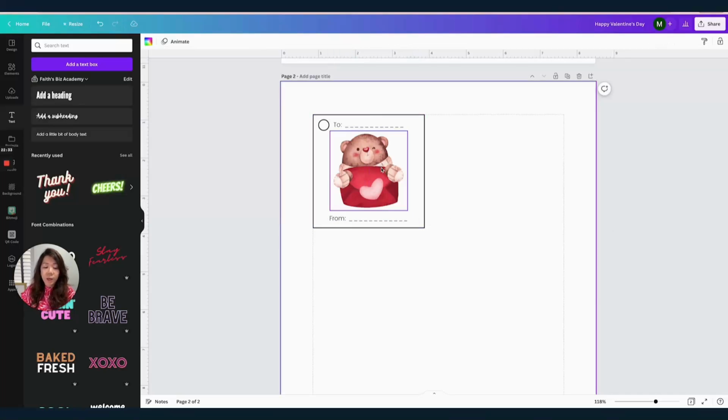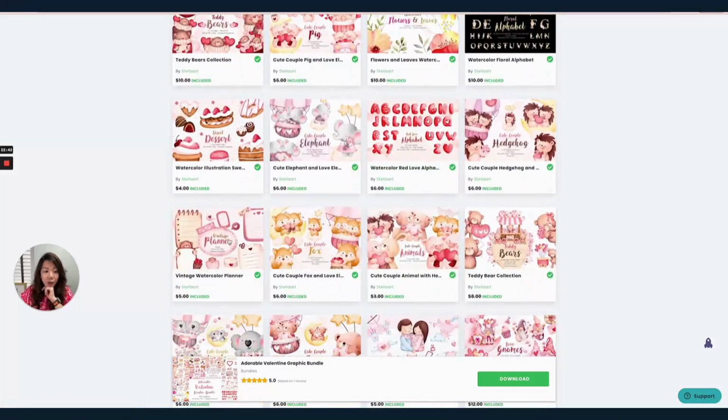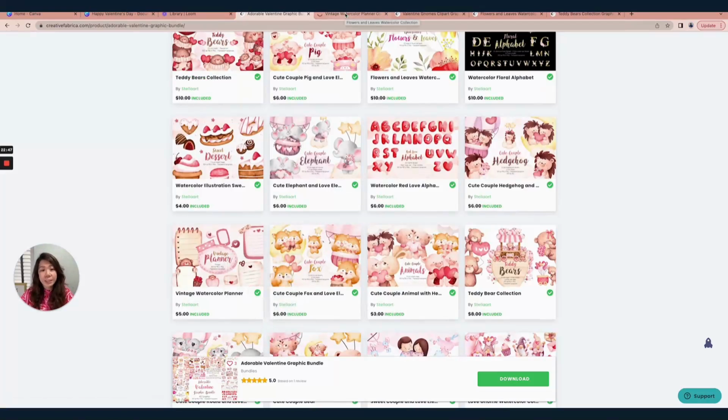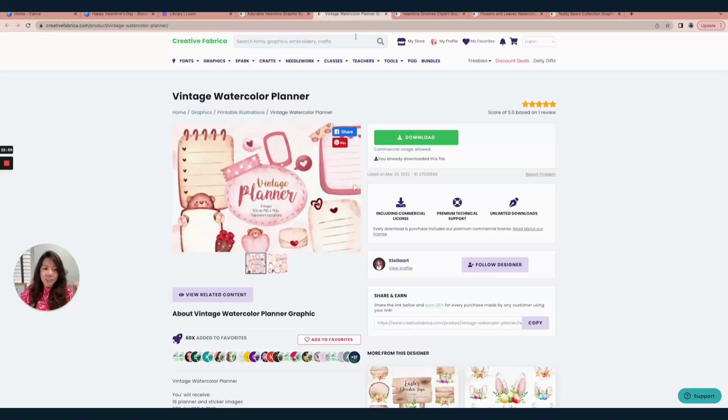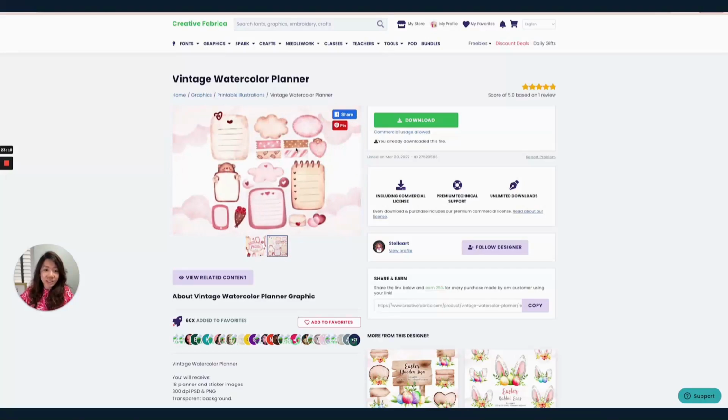Right here. Okay, so now this bear on its own looks a little too plain, so I'm heading back to the graphic bundle, and what caught my eye was this one. Okay, vintage watercolor planner. So remember, you can get this bundle for free if you are subscribed to the All Access Pass for Creative Fabrica. Then you can have unlimited access to all the graphics, everything. Unlimited access every month. Or you can wait until 1st of February to grab this adorable Valentine's Day graphics bundle for free also, okay? So here, I have also downloaded this and then uploaded on Canva. I just want to show you where I got this from, okay?